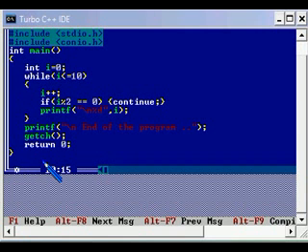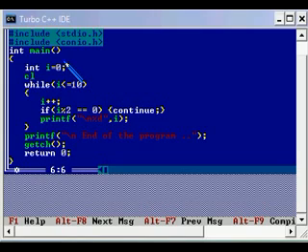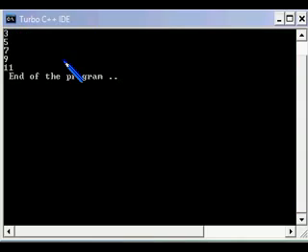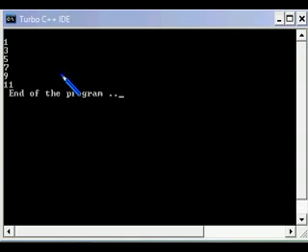But we can clear the screen here, clrscr, so that we will be getting a fresh output screen by clearing all the previous outputs. So we are getting the prints of 1, 3, 5, 7, 9, 11, and the end of the program. So we are getting the odd numbers in the prints.